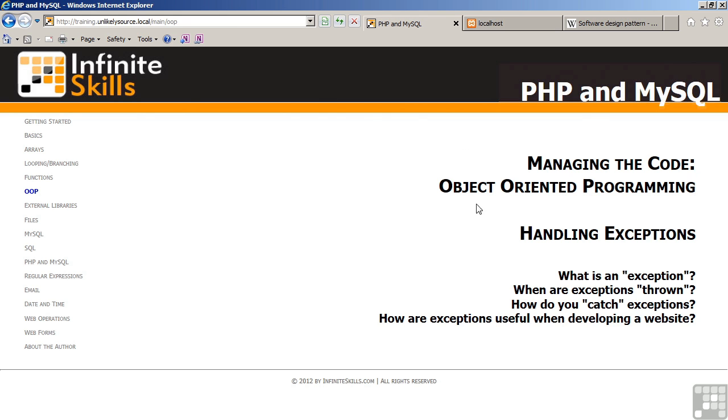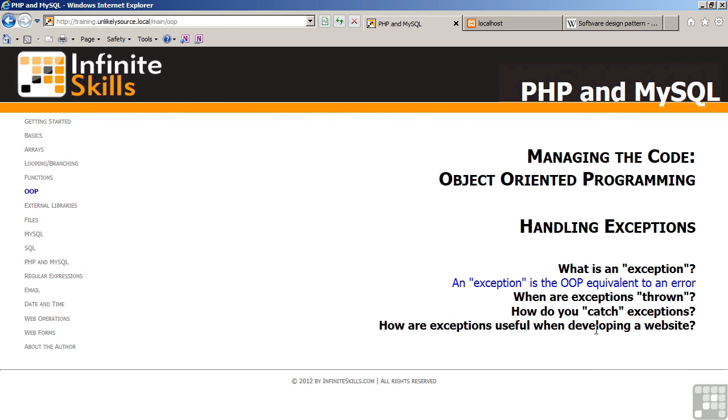In review, what is an exception? An exception is the object-oriented programming equivalent to an error. Exception is based on a PHP built-in class, literally called the exception class. When are exceptions thrown? Exceptions can be thrown deliberately by using the command throw new exception. Inside parentheses, you can put a message. Otherwise, you will see exceptions generated by various PHP built-in classes.